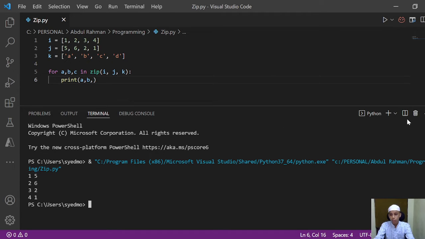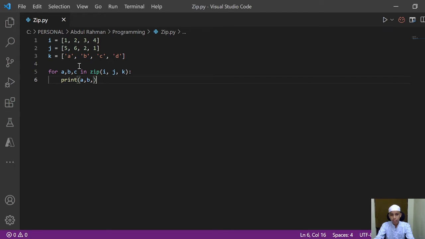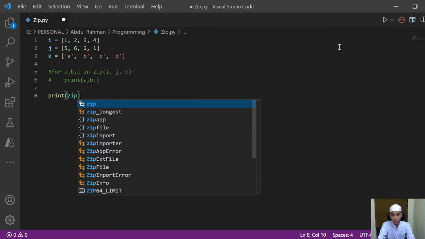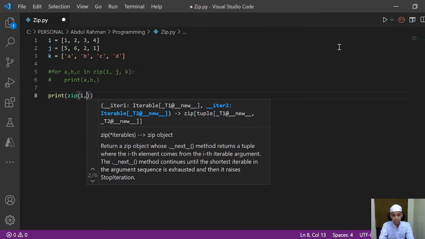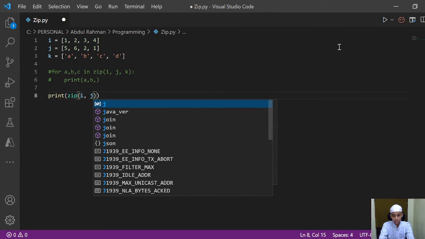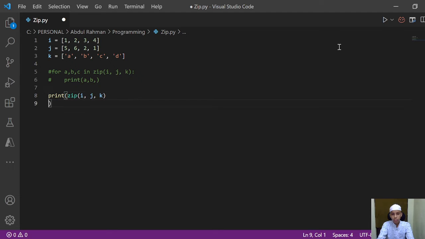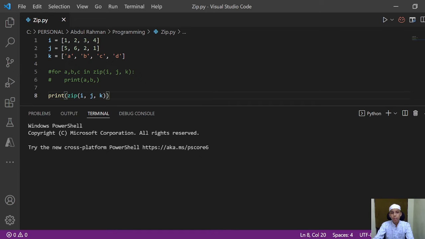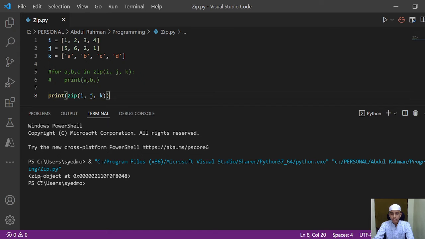So now, what if we give for a, b, c, then I will make this line a comment, and I will give print zip, and here I will give i comma j comma k. So now let's run it again. Okay, so now it's a zip object and it can be iterated over.